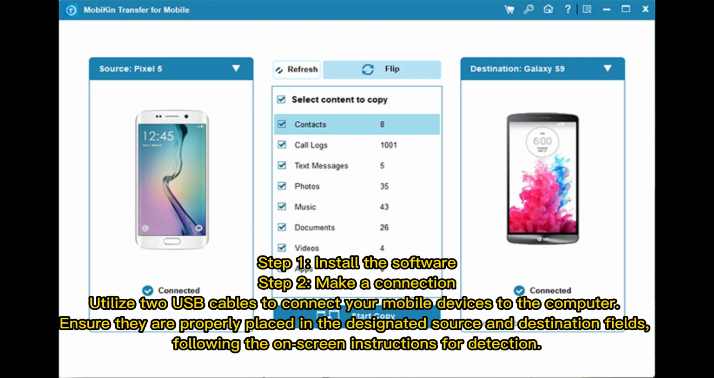Step 1. Install the software. Step 2. Make a connection. Utilize 2 USB cables to connect your mobile devices to the computer. Ensure they are properly placed in the designated source and destination fields, following the on-screen instructions for detection.